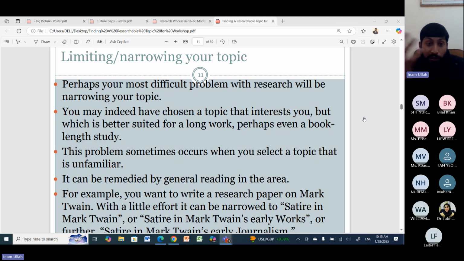Perhaps even a book length study, right? Book length study, it might take you there. You may be forced to write a book then, if you choose a topic which is broad and not narrowed down. Then these problems sometimes occur when you select a topic that is unfamiliar. Now, while deciding upon a topic, you may end up selecting a broader topic, usually when you are not an expert of the given field, of the given universe, of the given galaxy, again, of the given star, and of the given aspect of the star.